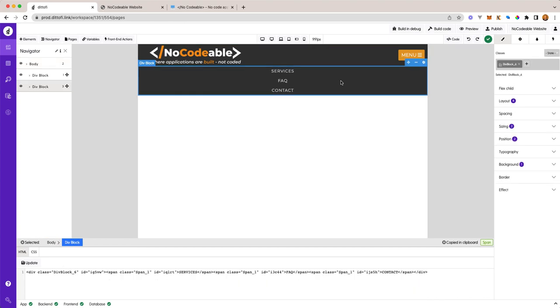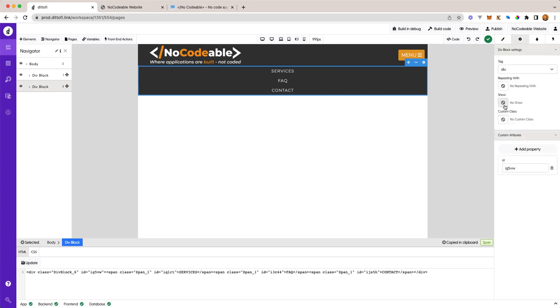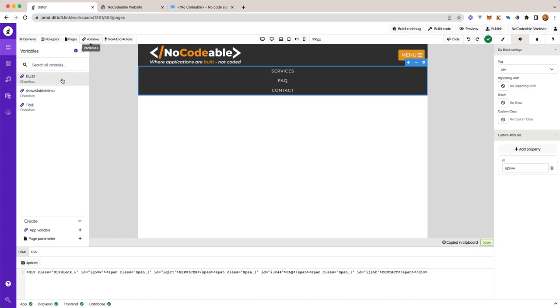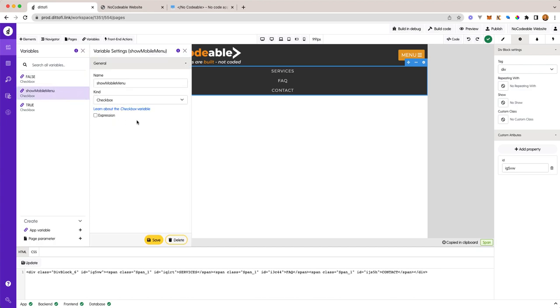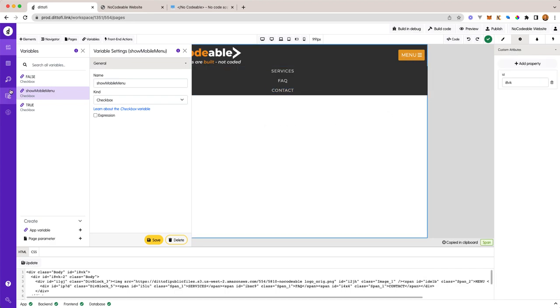So the way to actually control whether it's clicked or not. So if I'm on div here, I'm gonna tell it when I want it to show. So what I've done is I've created a variable, and it's show mobile menu, and it's a checkbox or a boolean, and it's initially set to false.